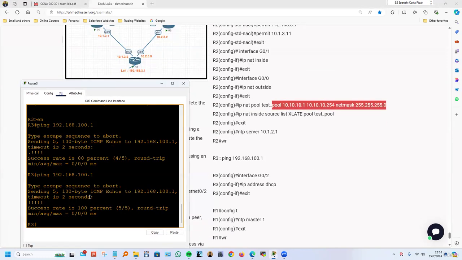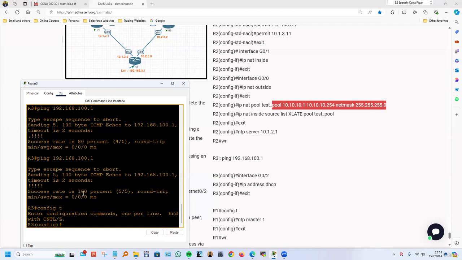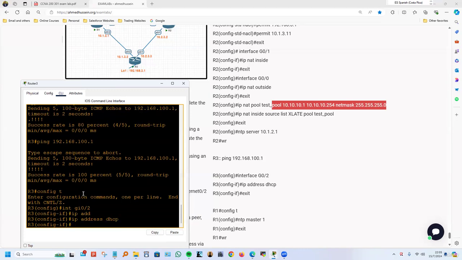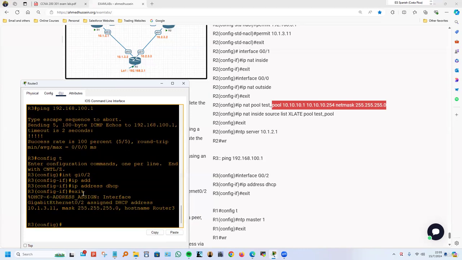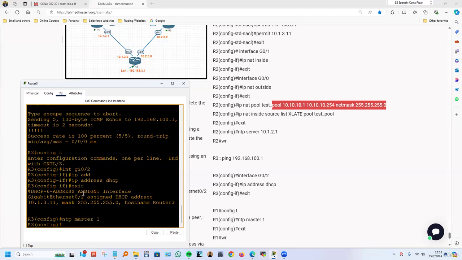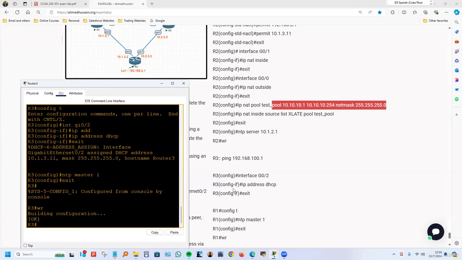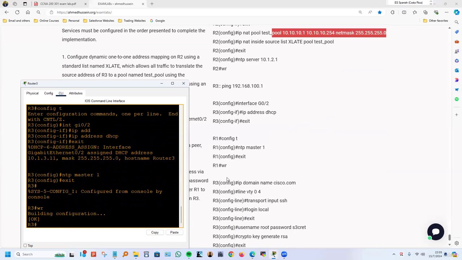The only thing we need to do right now is config t, then interface gigabit 0/2. Then we have to do ip address dhcp, exit. And we got the IP addresses there. Nice. Let's do ntp master 1. So router 3 is the master for the NTP configuration, and then exit, and then WR. I think that's pretty much everything we have to do so far.